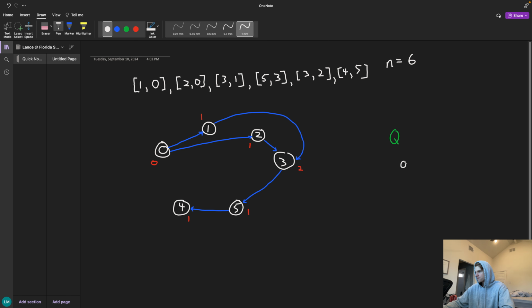So we'll put that at the front of our queue, because it's got 0 in degrees. And then basically what we do is we take every neighbor of 0 and decrease those in degrees by 1. If any of those in degrees become equal to 0, then we put the node back into the queue. So whenever a node has 0 in degrees, we put it into the queue.